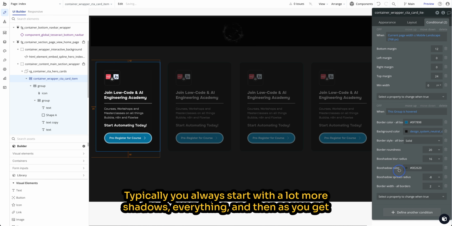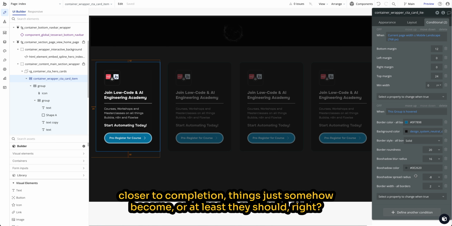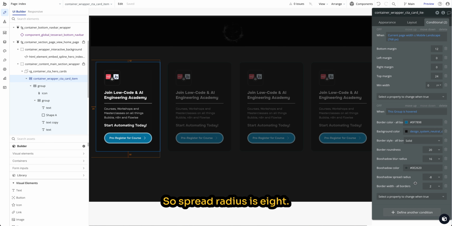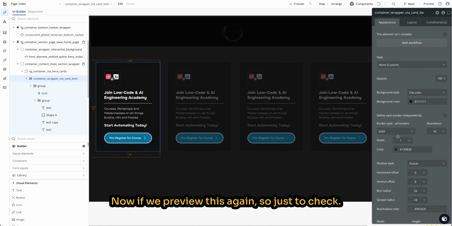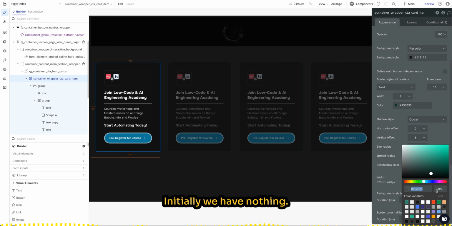In production, typically you always start with a lot more shadows, but as you get closer to completion, things become more, at least they should, minimal and usable. So spread radius is 8. Yep, border width, okay. So let's see. Then that should be about it. Now, if we preview this again, just to check, initially we have nothing.